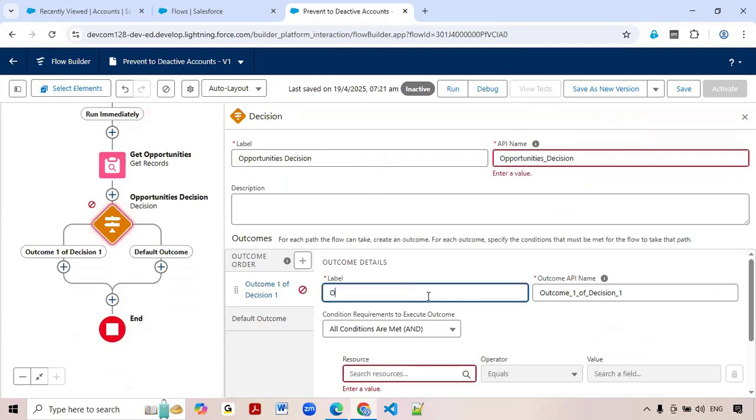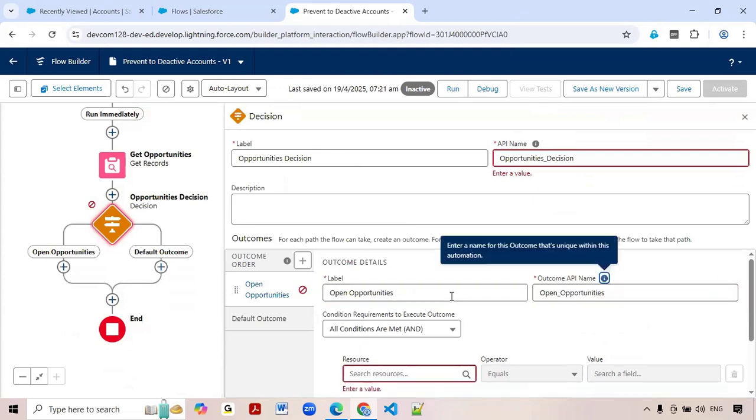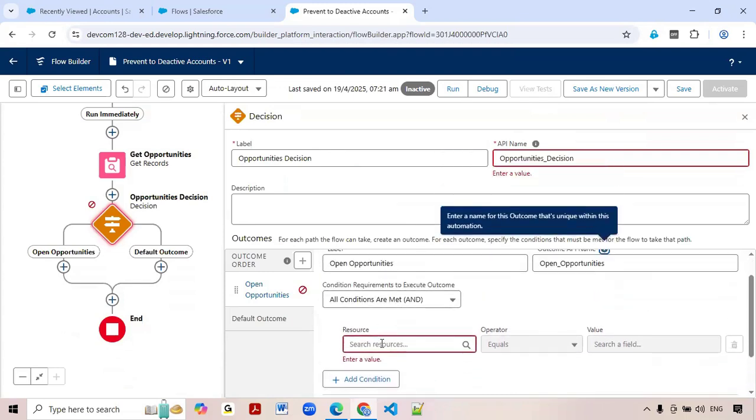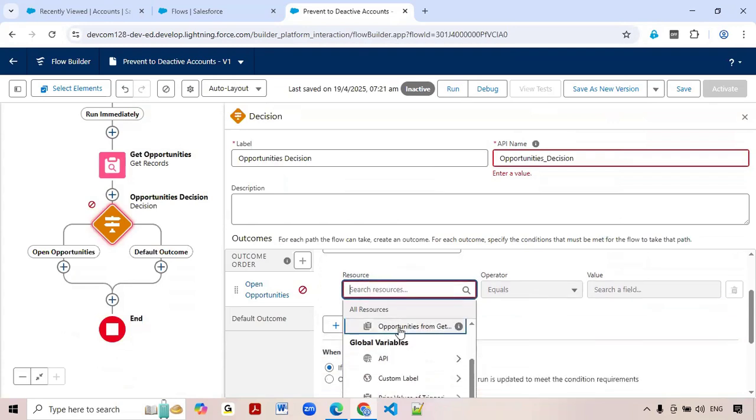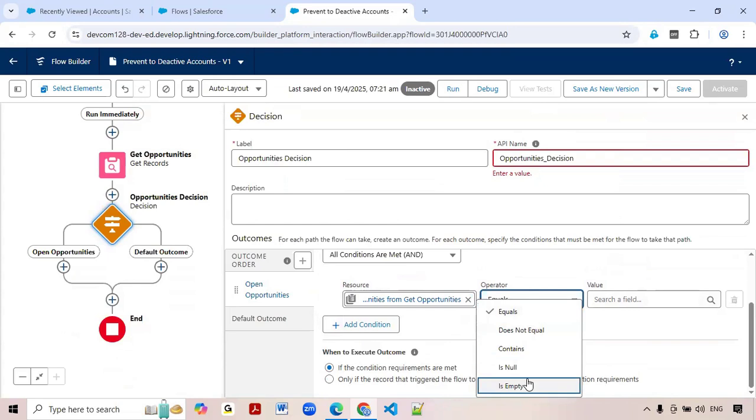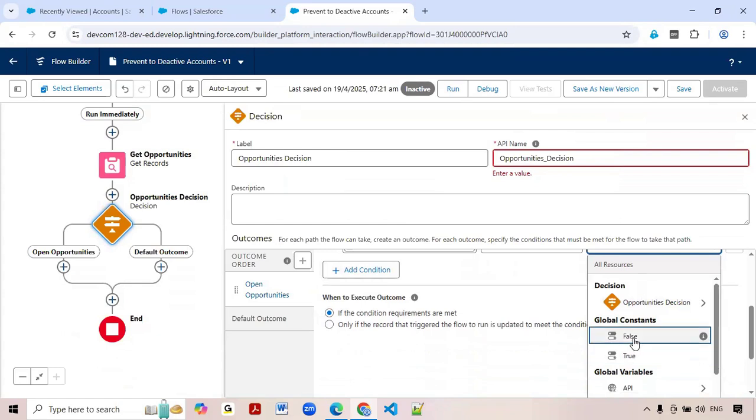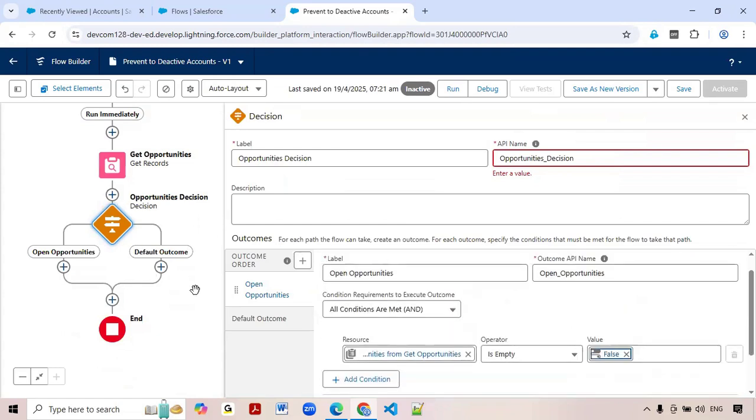So here, open opportunities. If there are open opportunities, we need to throw an error. So how do we identify the open opportunities? Get opportunities, is empty false. Is empty false means that it has found the open opportunities. It is not empty, so that's why we are checking with is empty false. Then we need to throw a custom error message.